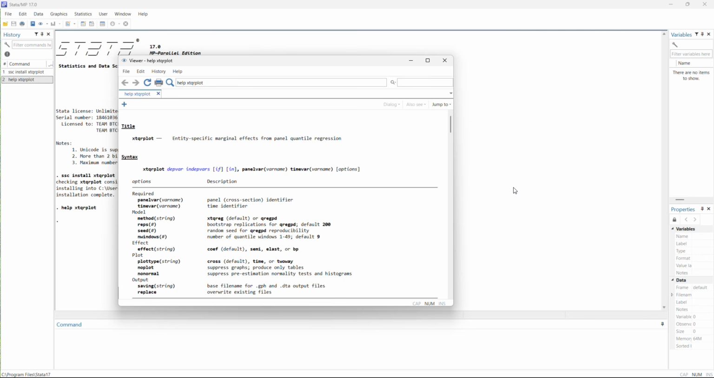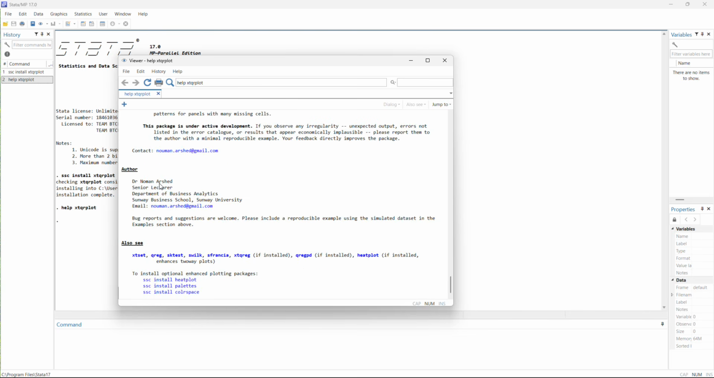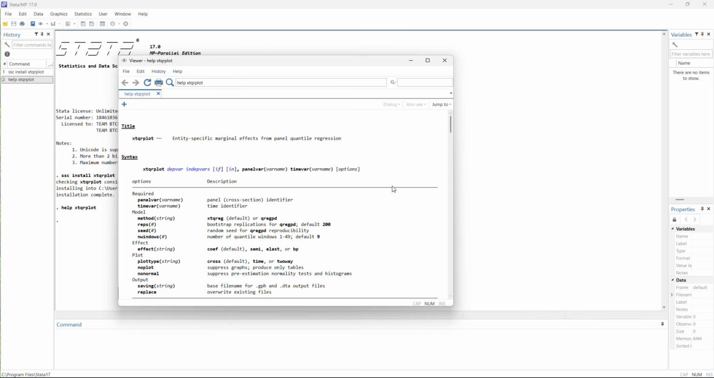So I'm presenting you my first library. I successfully published it in Stata, so you can download it using ssc install xtqrplot. Then if you open help and go down, you can see my details here. So this is one of my first libraries that I'm going to present. At the end, I will explain more about how it can be used.